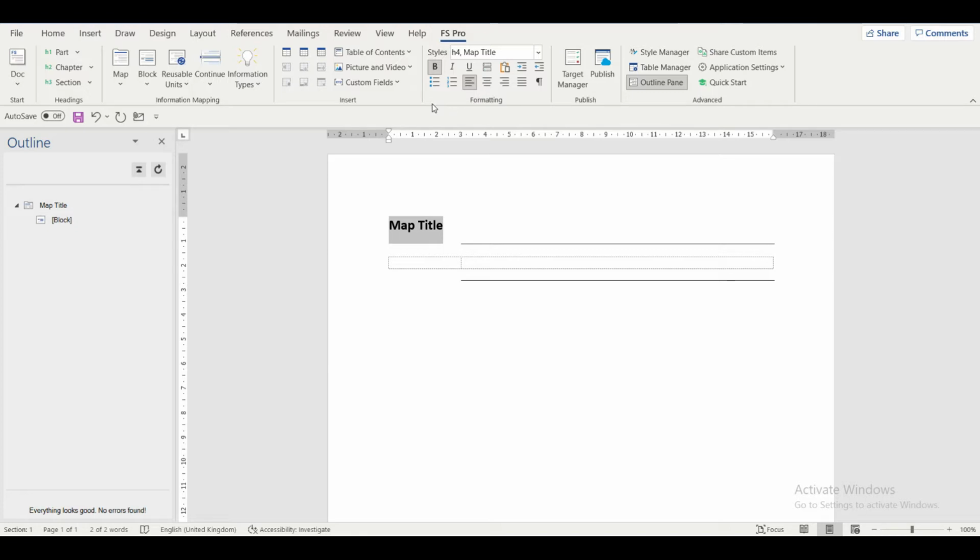The FS Pro for Word ribbon consists of 7 groups of functions: the Doc group, the Headings group, the Information Mapping group, the Insert group, the Formatting group, the Publish group, the Advanced group. The Doc group helps you to create a new document starting from scratch or from a template.